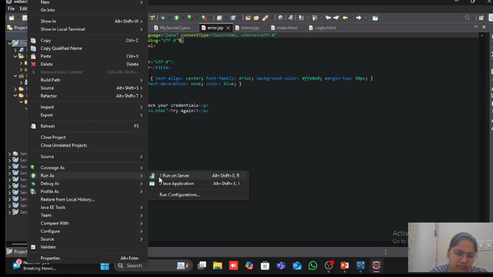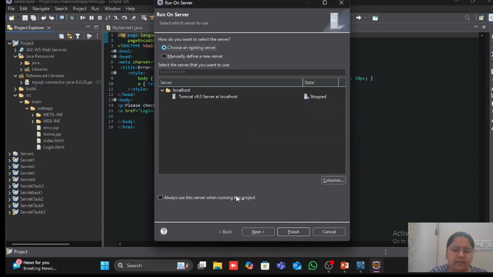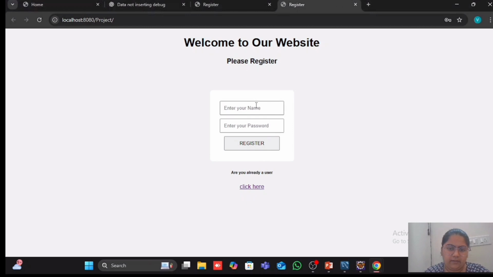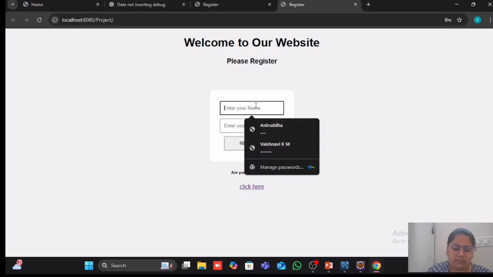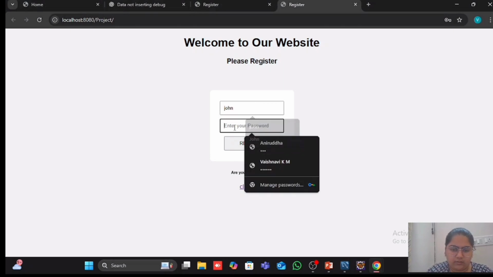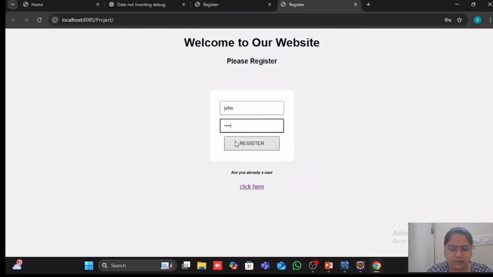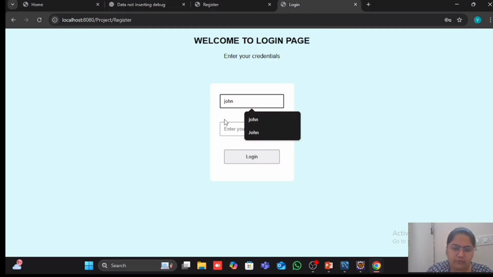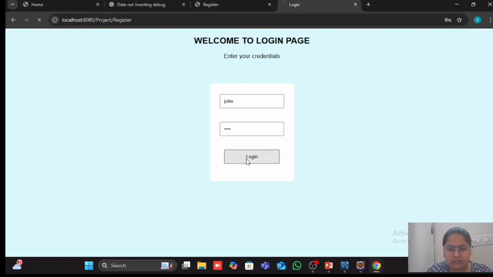So you are running on a server, you are not running a Java application. As I said, it's not a standalone application. Now you select the server and then you run it. Okay, run. Now if you enter some data, let's say John, and give some password and register. Now if you give wrong details or correct, let's find out.